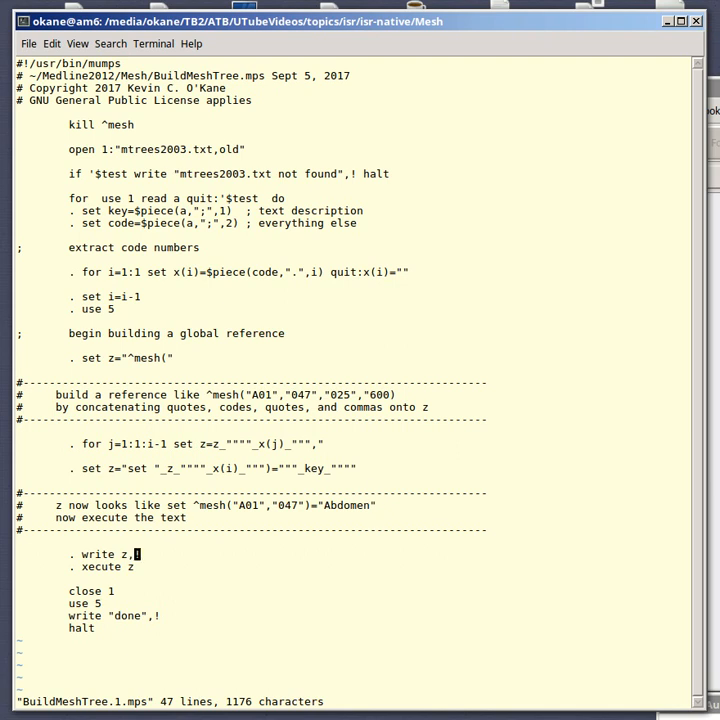Then I write out Z so I can see it on the screen. But then I execute Z. I execute the string in Z, and since the string in Z is syntactically a valid line of mumps, it runs. And I actually do put into the database an instance of one of the tree elements. And when I'm done, I close unit number 1. Could have closed it earlier, as a matter of fact. I switched to unit number 5 because actually the last thing I did was probably read from the input, so you're not on unit number 5. I write out done, and I halt.